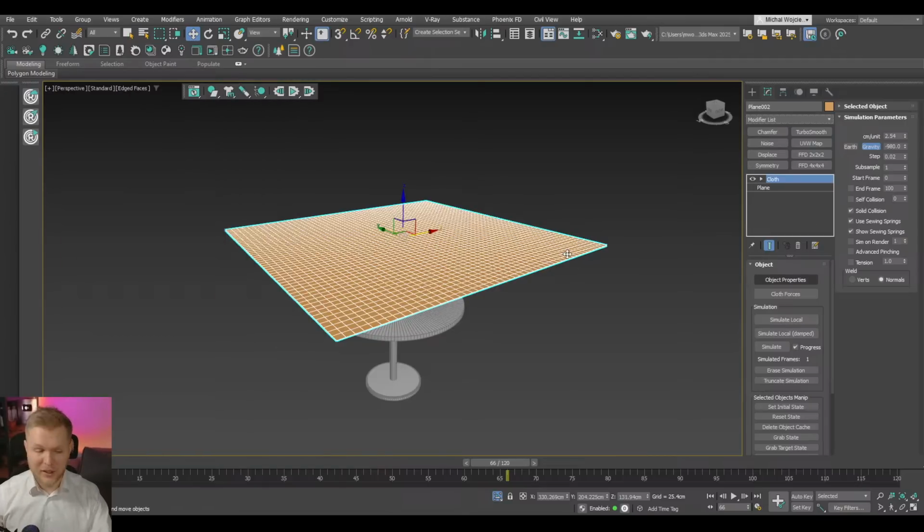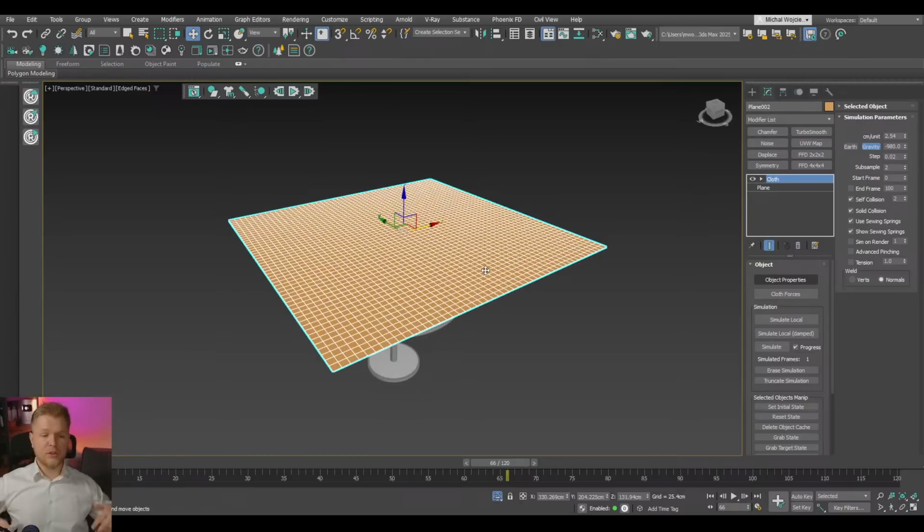So we now know pretty much everything. To ensure that we have higher quality, make sure to also go for subsampling a little bit higher. Also, you want to go for self-collision and set it to at least 2, because self-collision means that your cloth is going to be dangling, but it's not going to be, let's say, intersecting with itself, so it is going to be better.